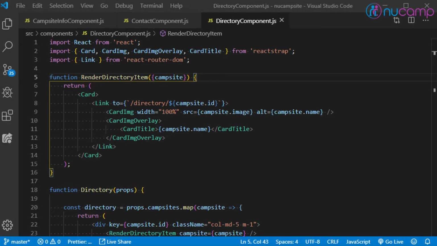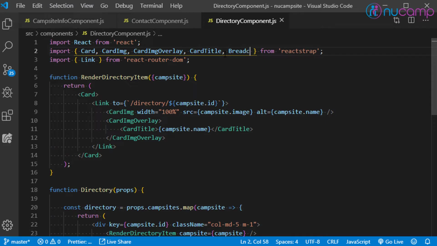We will now go through and add breadcrumbs to the campsite info, contact, and directory components. Let's start with the directory component. We'll need to import Breadcrumb and BreadcrumbItem from Reactstrap.